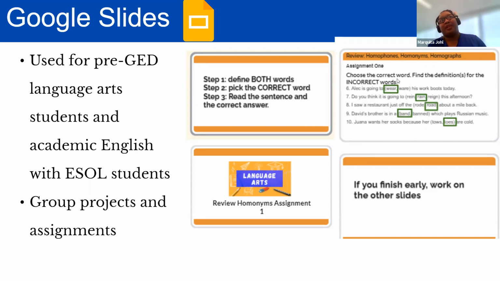And usually, to make it super easy, I will leave rectangles at the end of the sentences, just in case they don't know how to create a rectangle. That way, all they literally need to do is click and drag the rectangle over to the correct answer. And then always have a slide in there: if you finish early, work on the other slides.